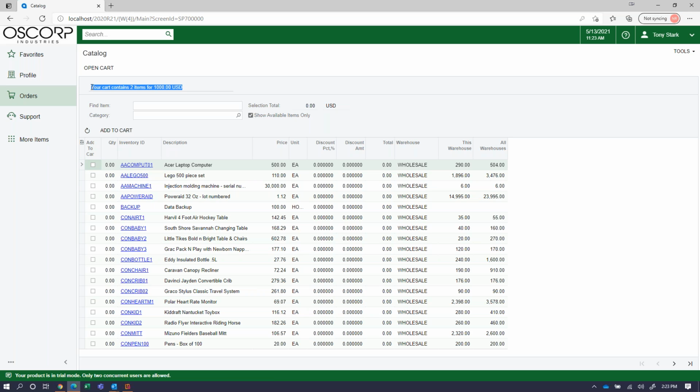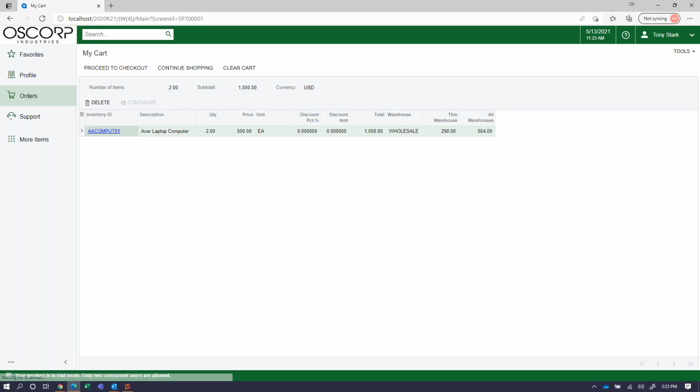You'll see that my cart's now been updated for 2 items at $1,000. I'm going to go ahead and open that cart again just to review it. I see I have 2 of those laptops, $500. I'm going to go ahead and proceed to checkout because that's all I want to order today.